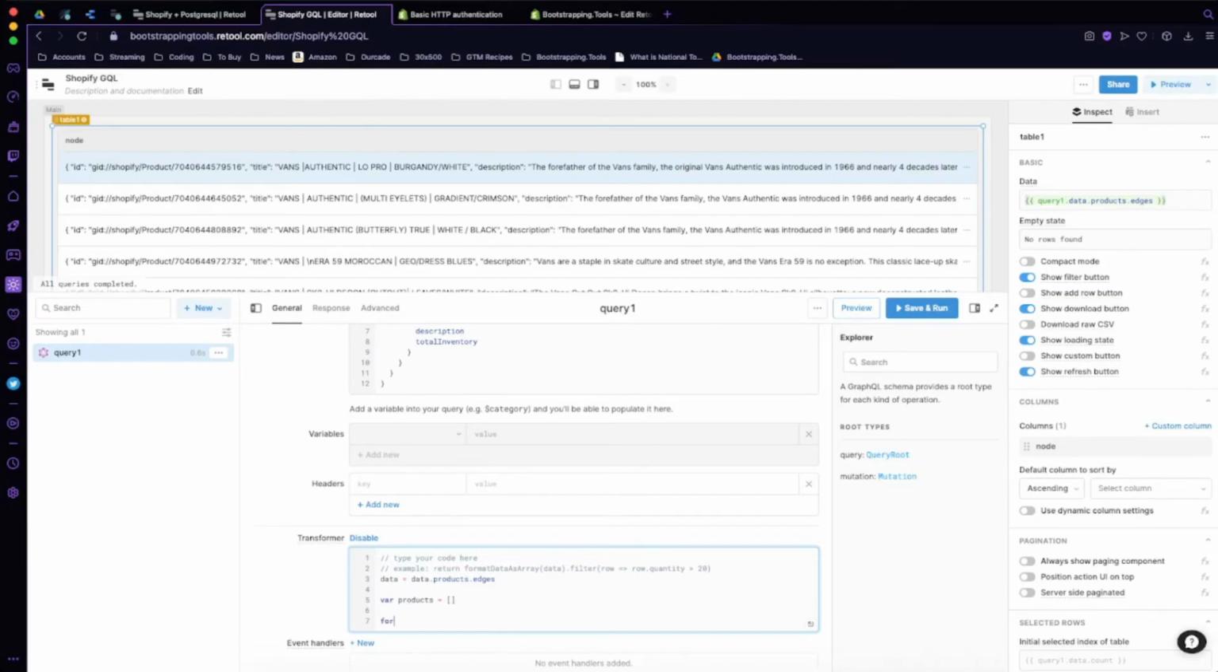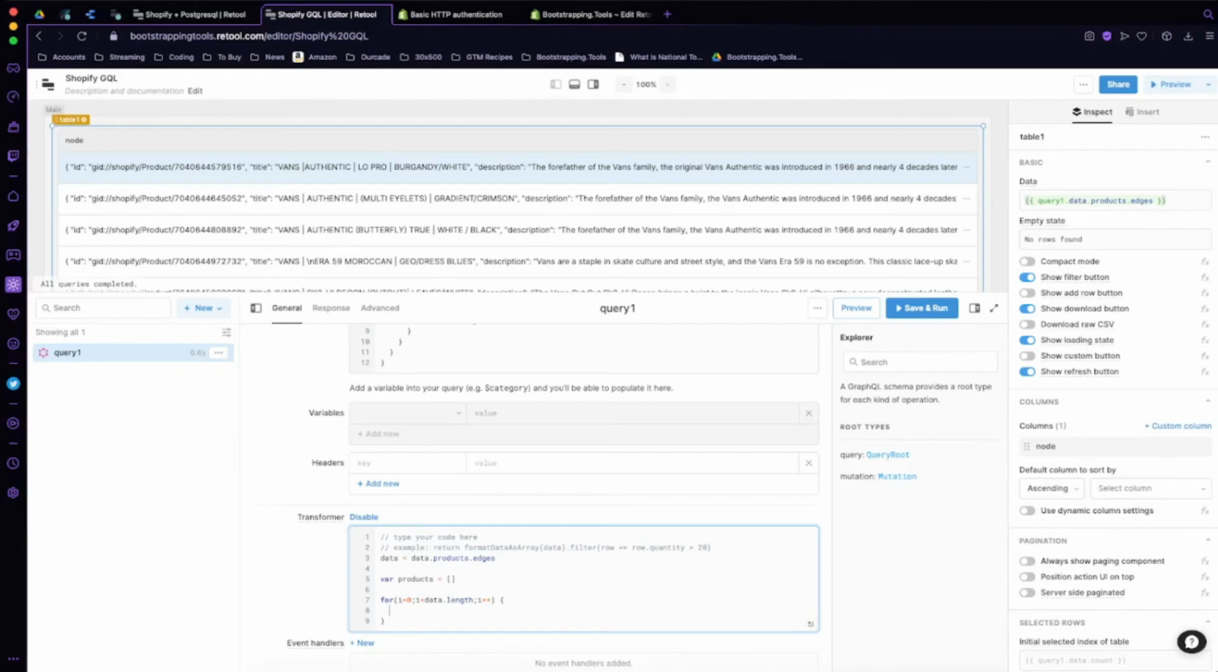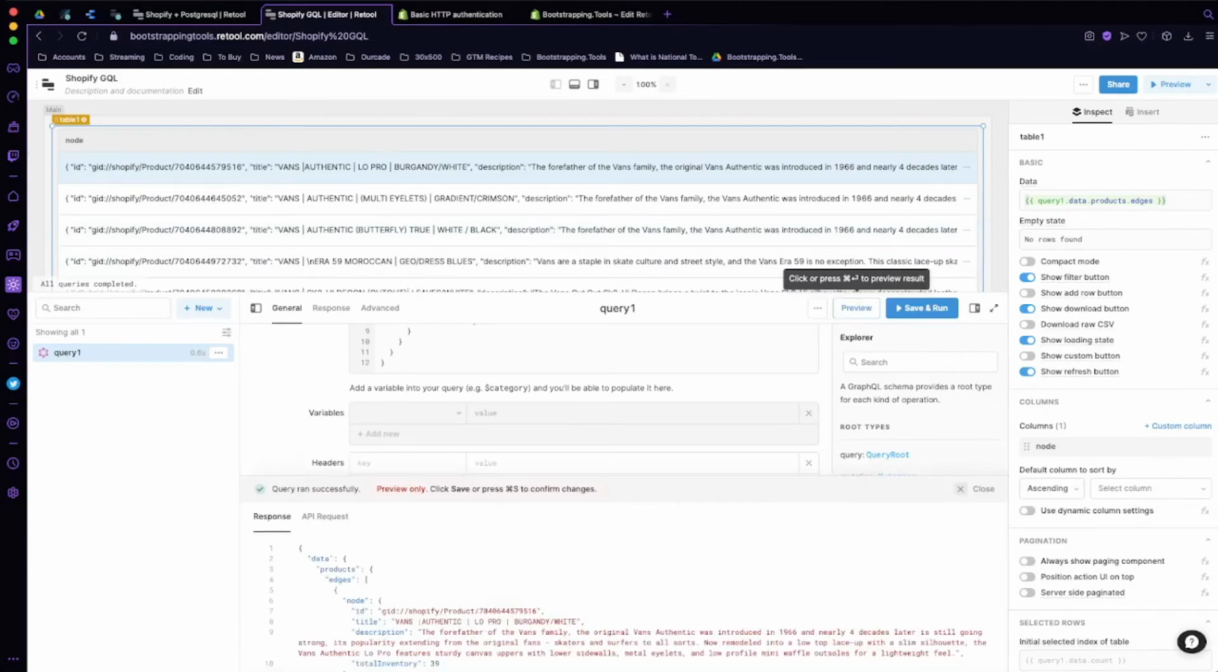So let's do a simple for loop here. And do for (i = 0; i < data.length; i++), open and ending curly brackets, and then products.push. And what we'll be doing is data[i].node. The reason we're doing .node is if I hit the preview button, let me just show you what that data looks like again. Within the data products edges, each one in there has an object node that actually contains all that data. So we got to grab it out of the node.